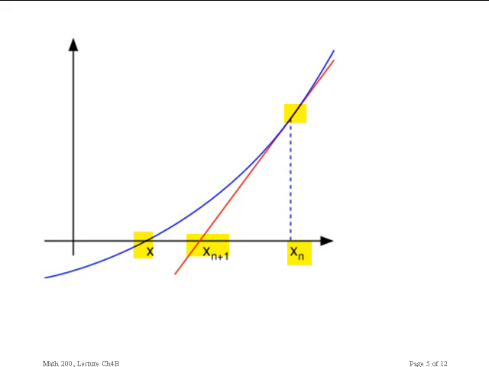Okay, once you find that value of x, you go back up. You really need to take this x and go back up with it to the function and evaluate the function there. And you see if it's 0. In this case, it's closer to 0, right?